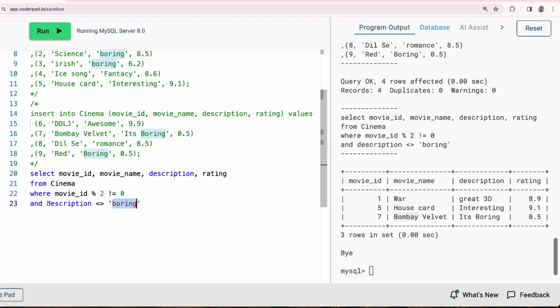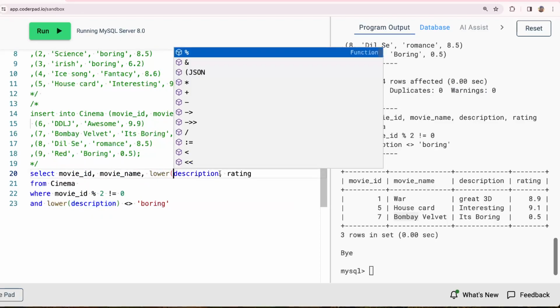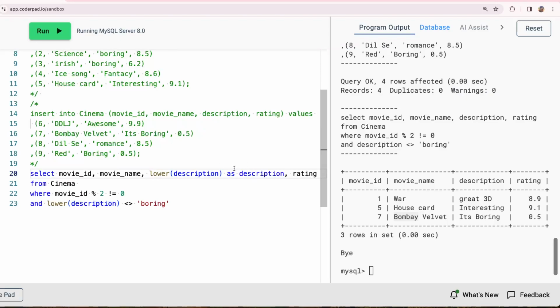So how will you address those databases? The simple way is to apply the lower case function on the description. What will lower case do? It will convert those characters into lower case. I'm just doing it in the select statement to see how it is going to work.